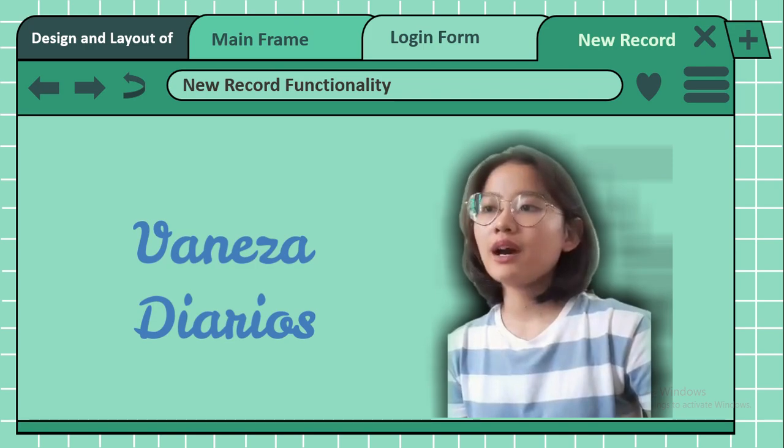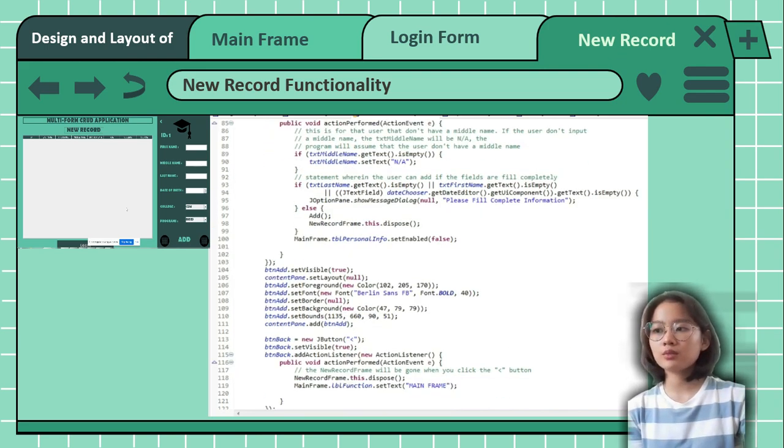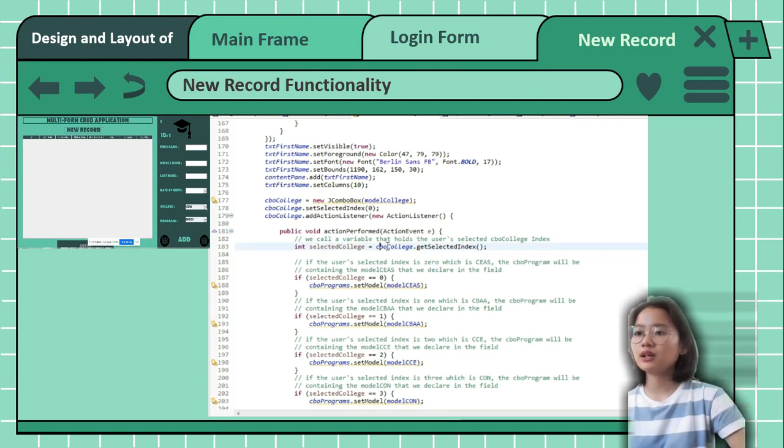Thank you, Ms. Jamaica. Hi, I'm Vanessa Jarios. For Combo Box, we will create a single array for colleges and college programs under default Combo Box model. Then we will get the selected index in CBO college and store it in integer selected college.